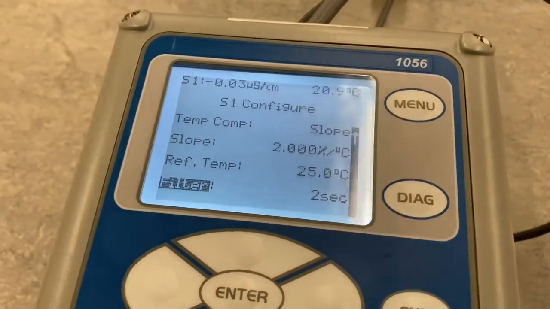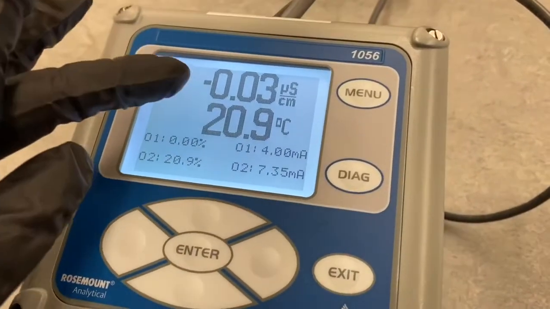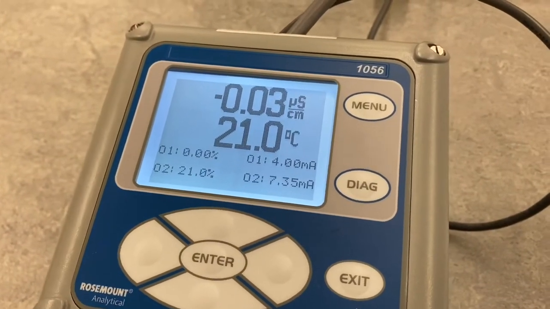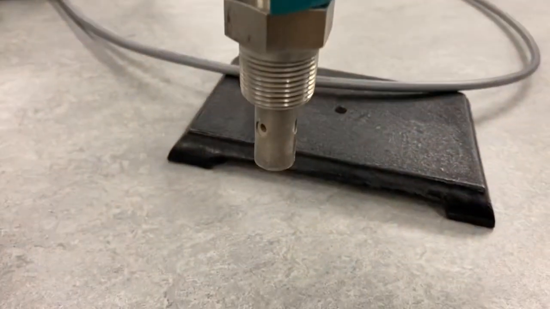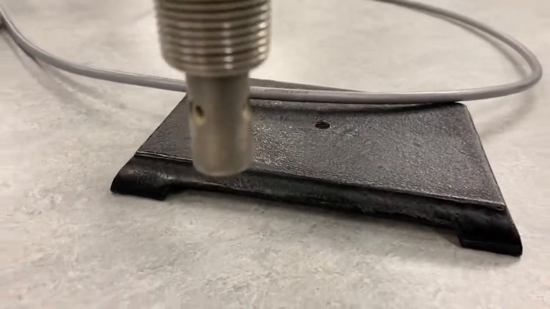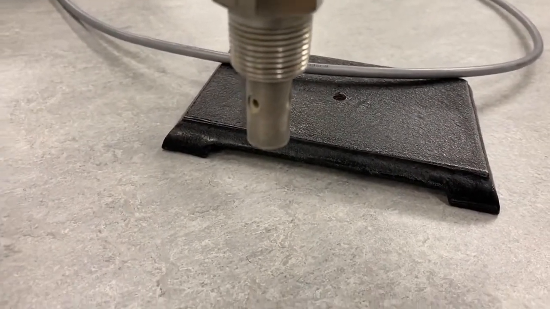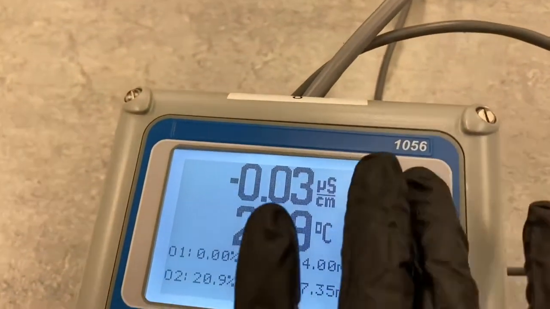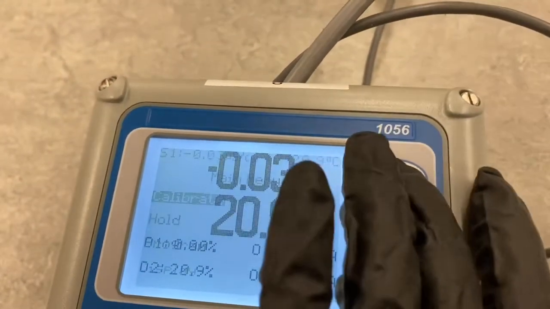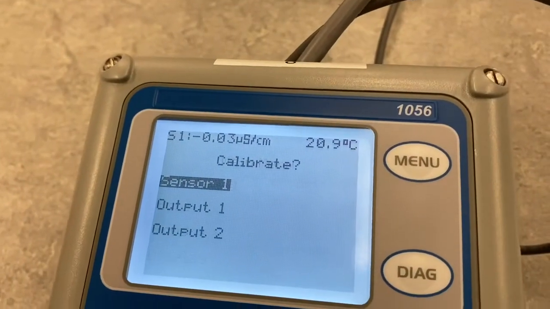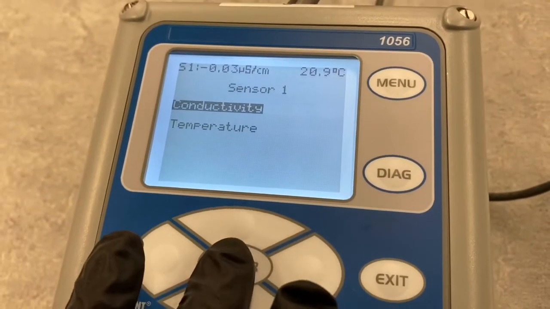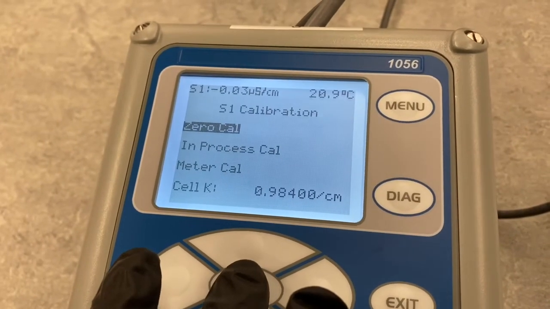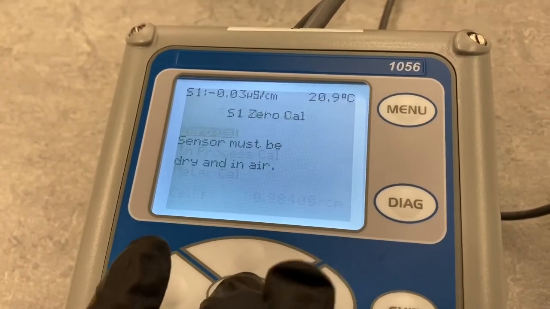So now we're ready to do a calibration. You can see it's reading negative 0.03, so it's pretty close to 0. It should be reading close to 0 when exposed to air like it is right now. You can see the probe isn't wet, hasn't been dipped in any solution yet. But we're going to zero it, so I'll press the menu button again. We'll go to Calibrate, press Enter, and sensor 1, conductivity. We don't want to do the temperature, we're doing conductivity, and we're going to do a 0 cal. So I'll press Enter here.